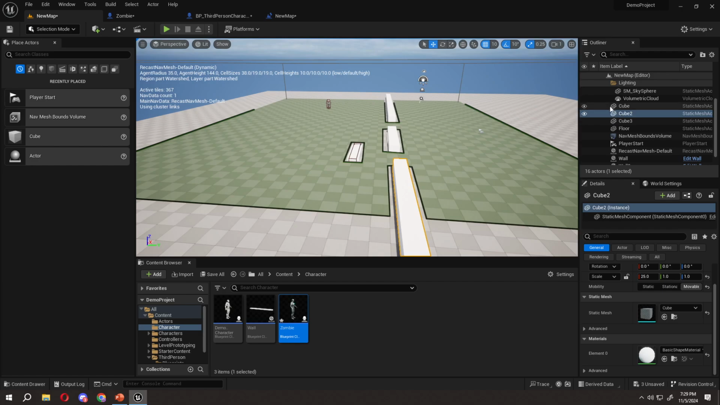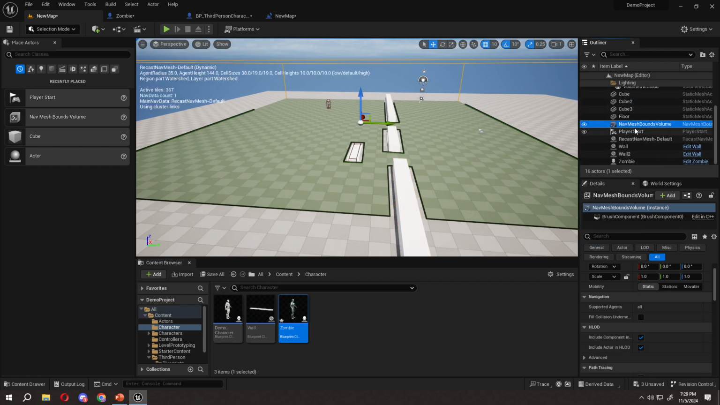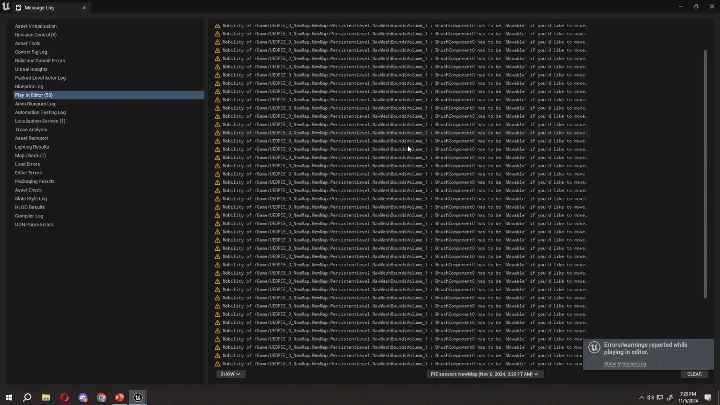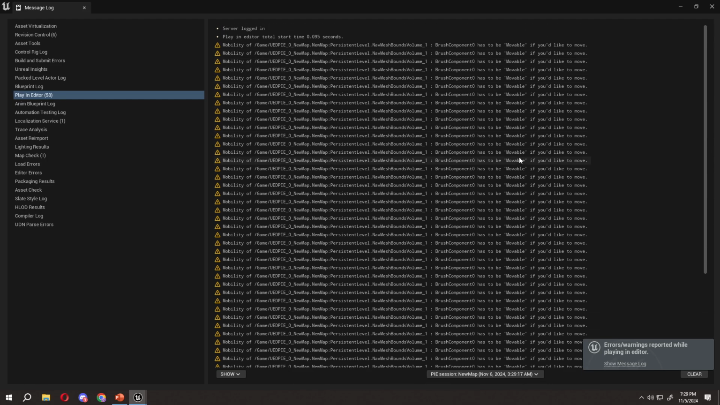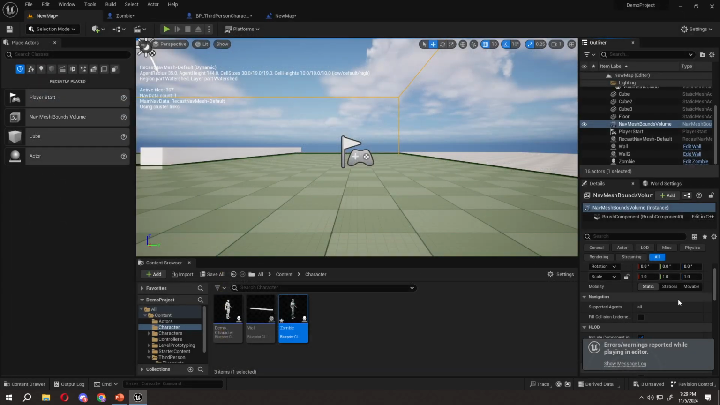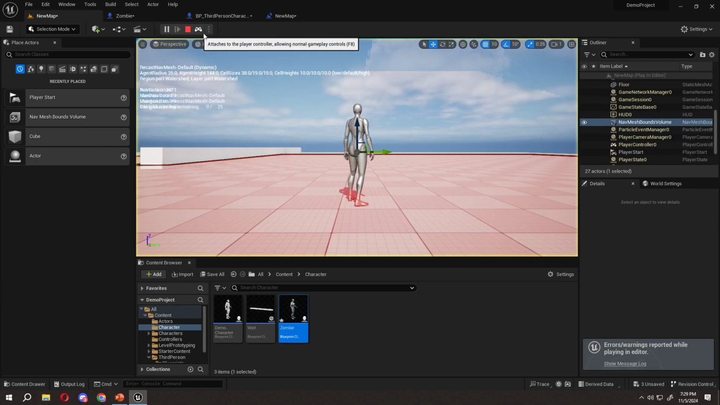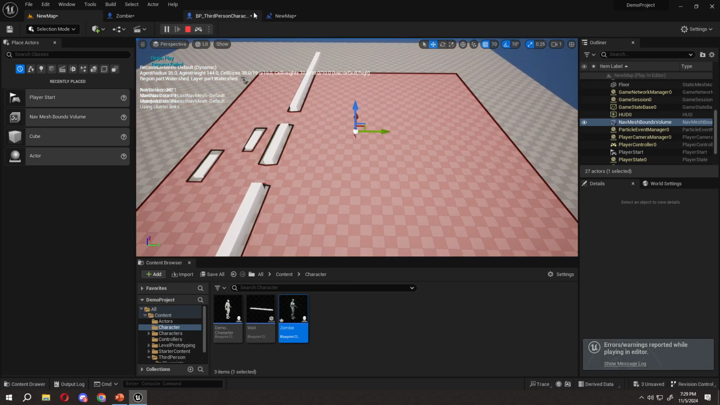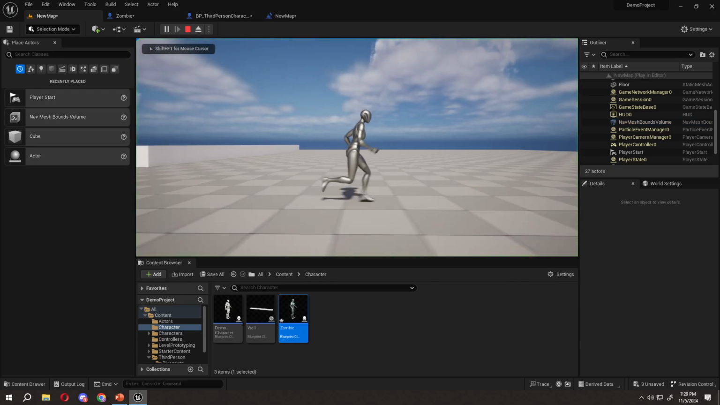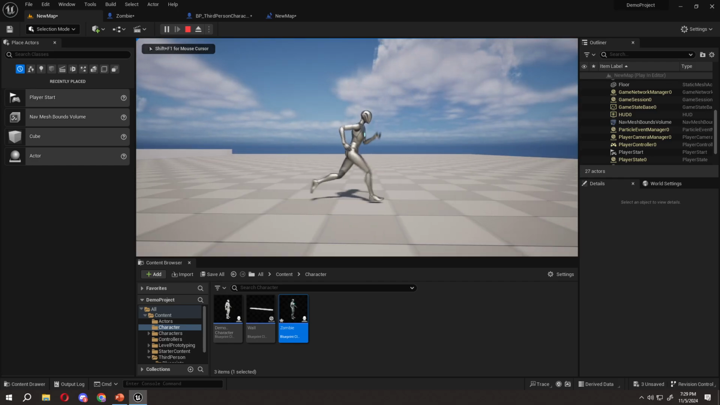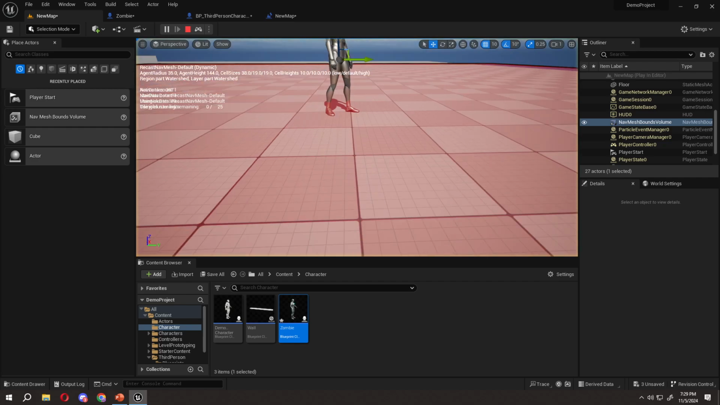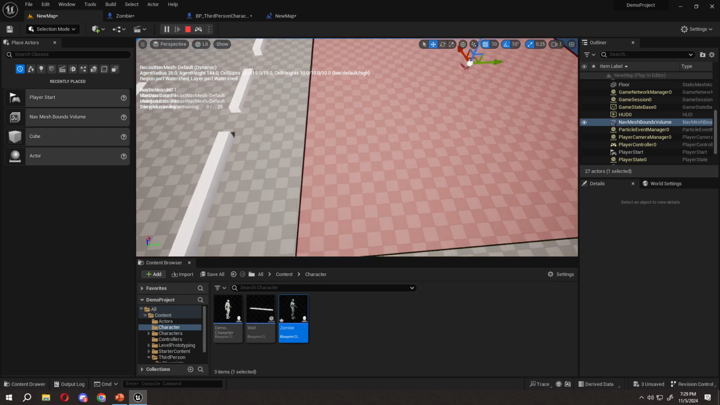Important also: our navmesh bounds volume is static here, right? If I press play, lots of errors are going to appear. It's going to say that it has to be movable. So you have to make it movable. Since it's movable, we can make it move. And you'll notice it's always red. If I move here, it has now updated to the right, but it's still red.